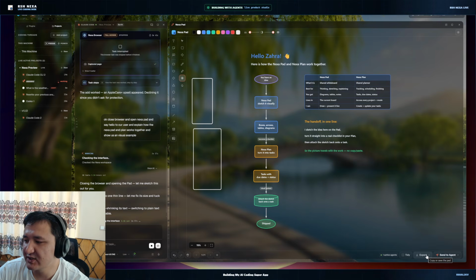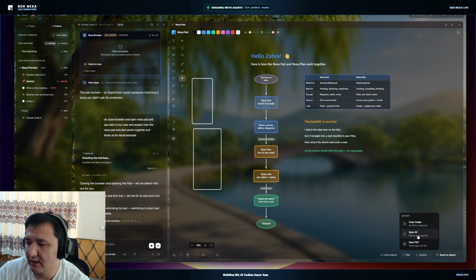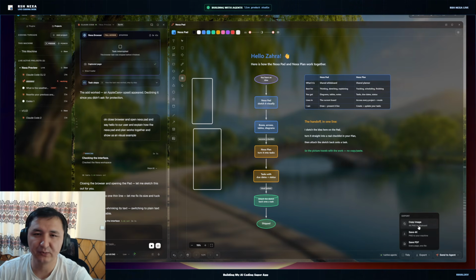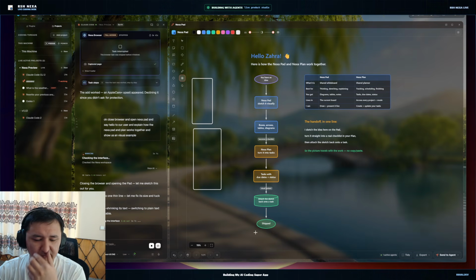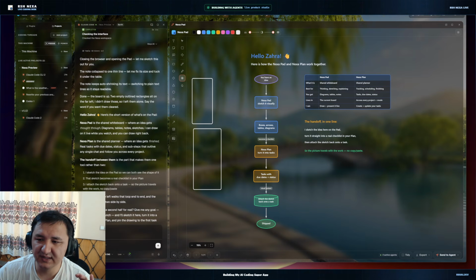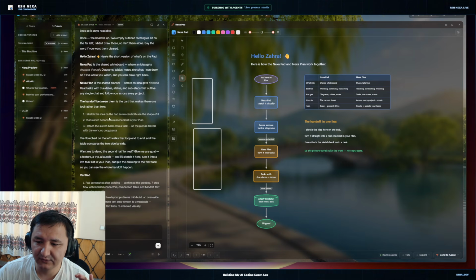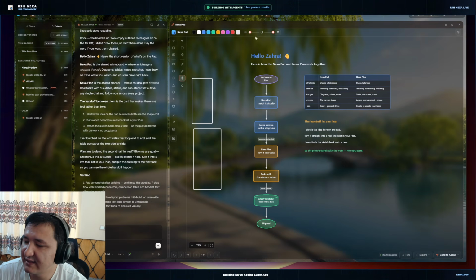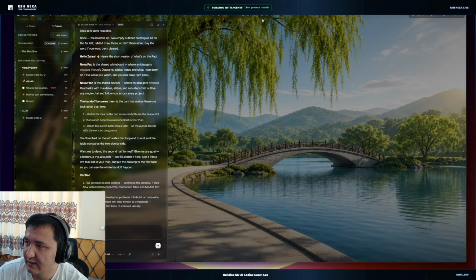And also you can export it as a PDF, or you can just copy to paste in another chat or wherever you need, or you can save it as a 4K. So I tried this Nexa Pad. You see, it explained everything for us. So that's how it works. And then there is another section that I want to show you. This is called Nexa Plan.